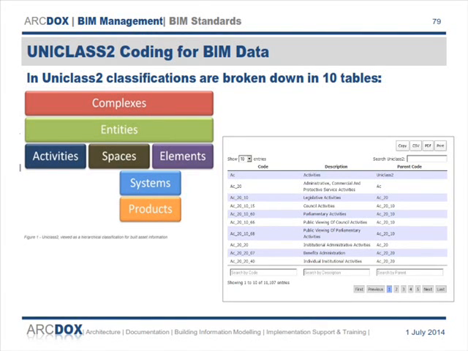The Uniclass classifications are broken down into 10 different tables: complexes, entities, activity spaces, elements, systems, and products. And then there's a coding system for each of those. So everything that goes in the building can have a code. Revit as a default has Omniclass coding, which is a US coding system.